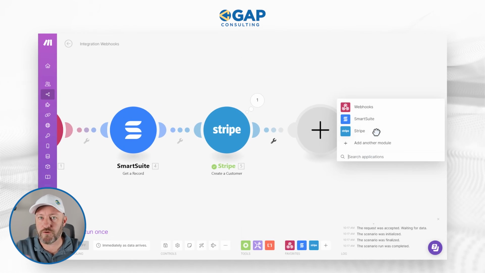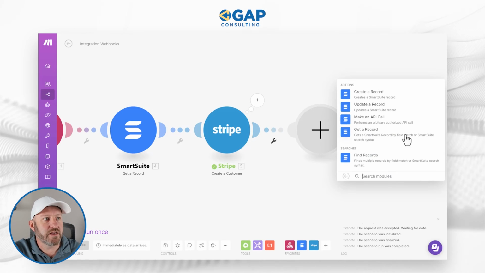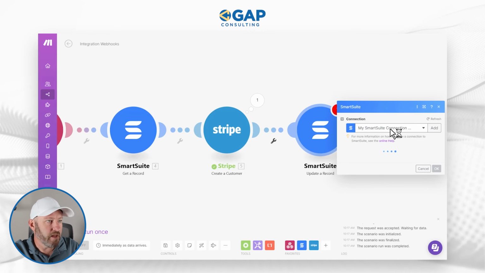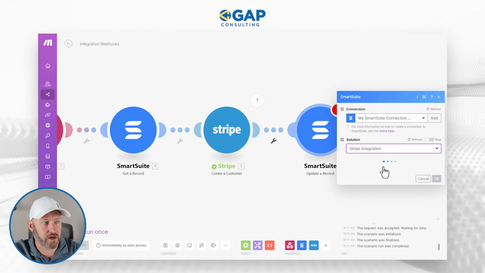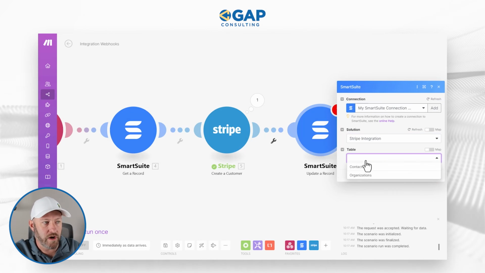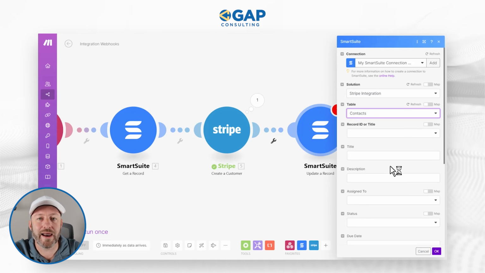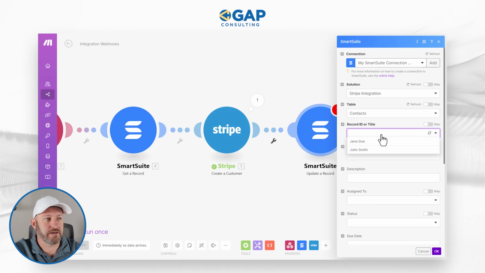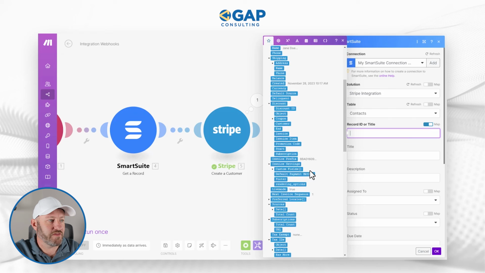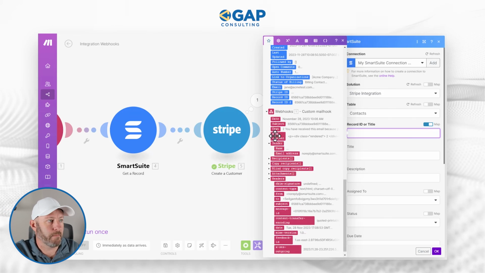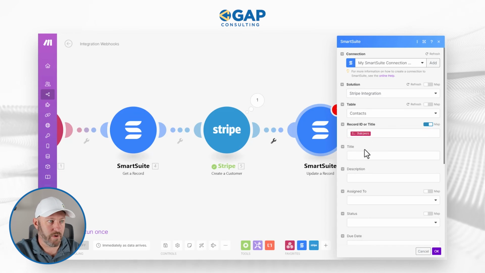As a final step, now that I've created the customer object inside of Stripe, I'm going to bring that data back into SmartSuite and I'm going to update a record. It's going to ask me, what's your connection? What is your solution? Just as it always does, Stripe integration. What is your table? Well, in our case, it's contacts. And then lastly, what is the record that you want to update? Well, for us, we know the record ID, right? If we use mapping here, we have the record ID already. We created this record or brought that information in much earlier in the subject line. This is the record that we want to update. This is the record ID.